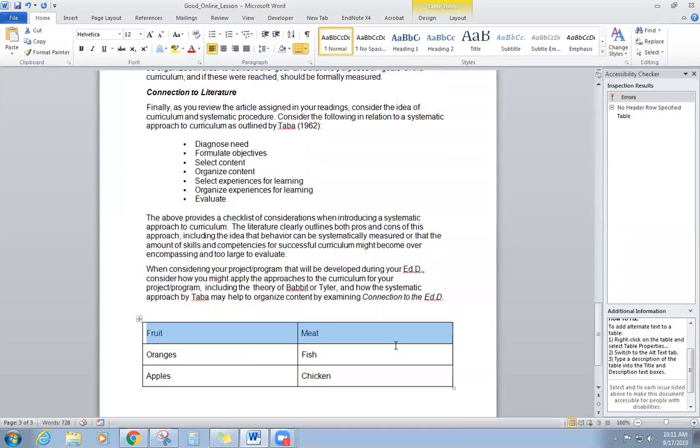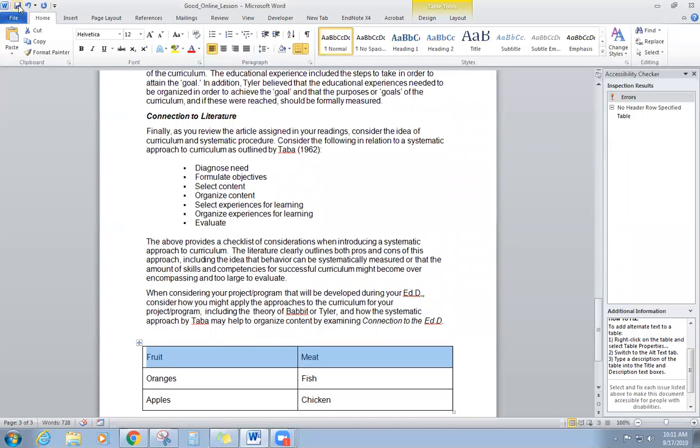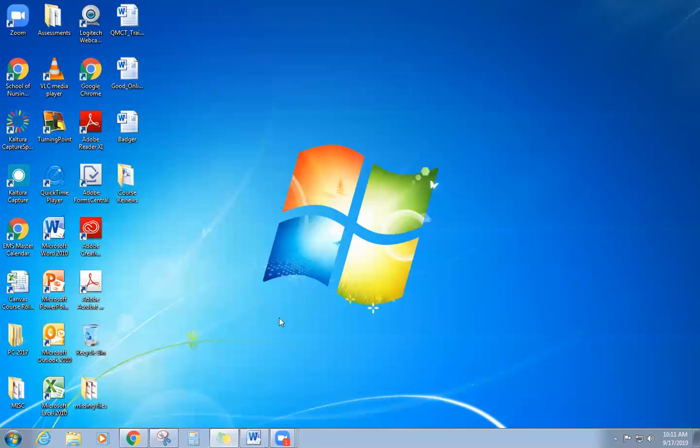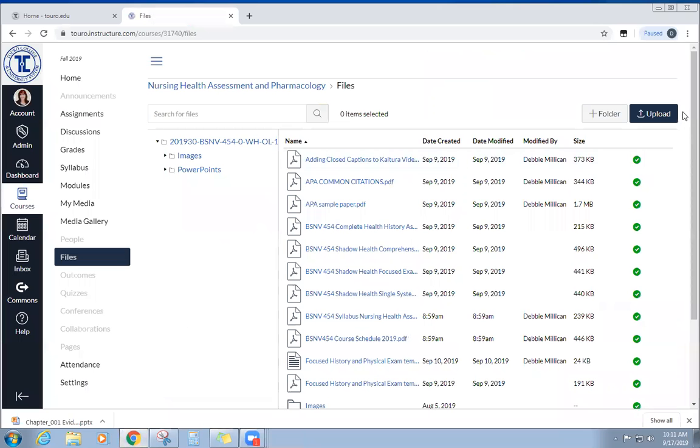So that should do it for this document. Once you've finished, make sure you save your document with your changes and then upload that new document to your files area of your Canvas course.